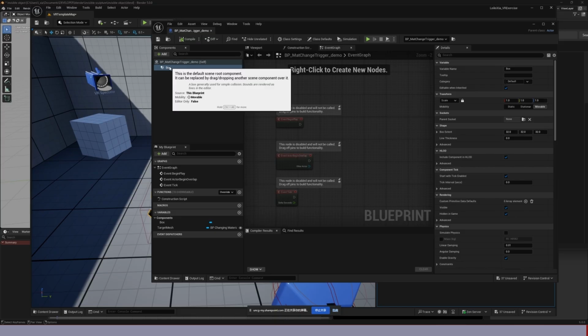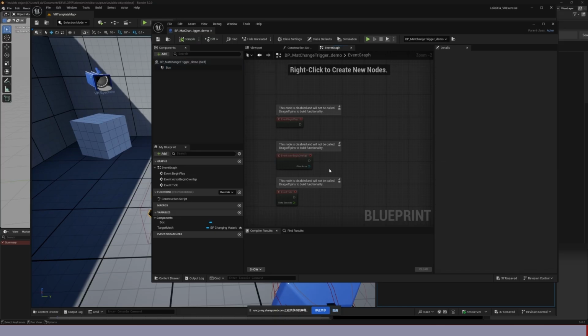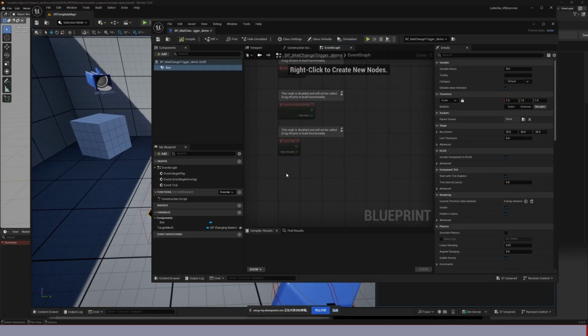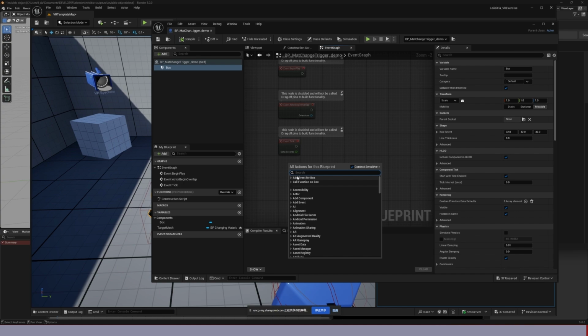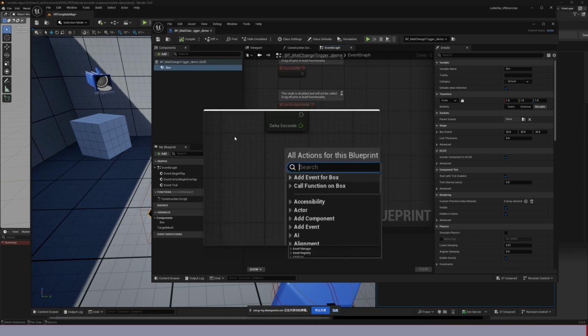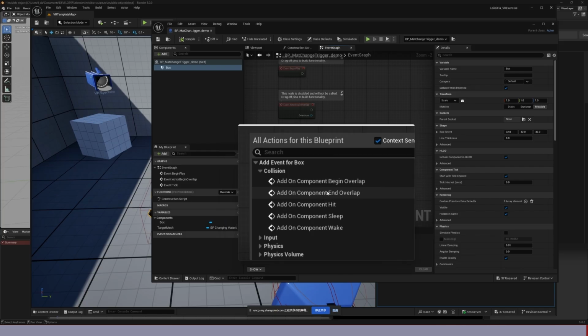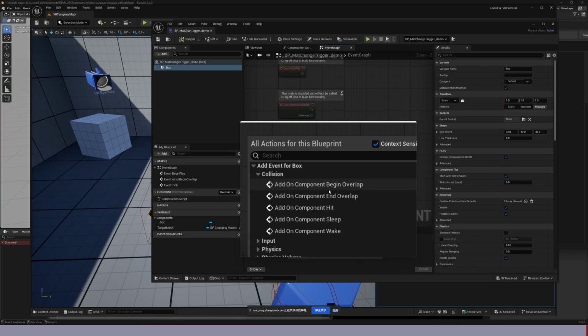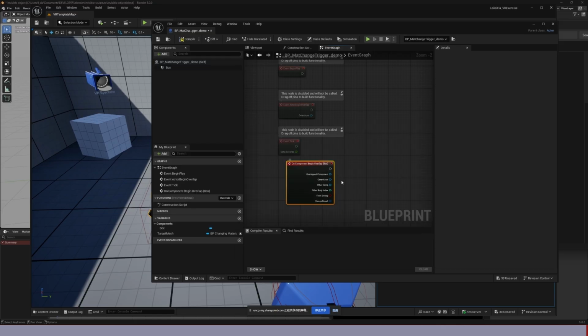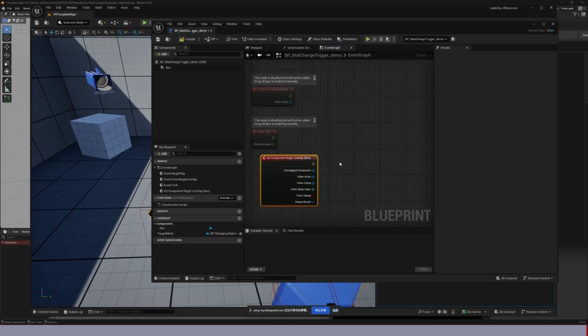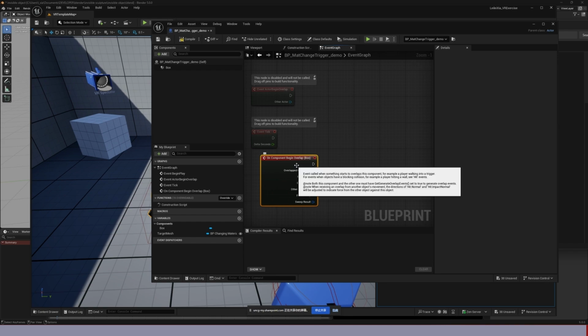Keep this box selected, and then in the event graph, this is the event graph, select this, and then right click. You can see that it says add event for box, which is this box basically. And then under the drop down here in the collision, type in add on component begin overlap. So this will be our first node, and this will basically detect any component that goes into the box, basically the trigger box.